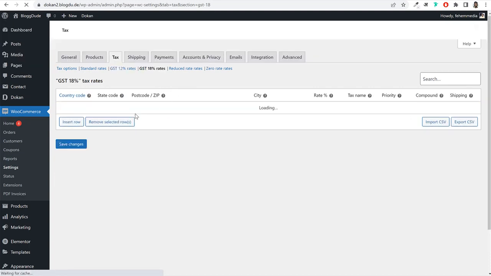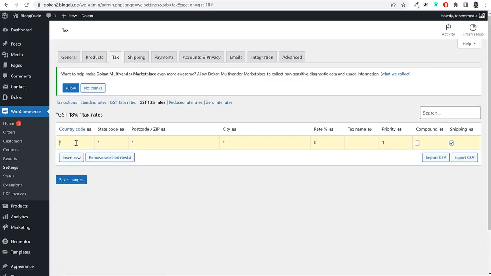Now come to GST 18 rates, click on insert row. Again, under country code, type in your country name. Under rate, you have to type in 18 or whatever the percentage is. And under tax name, type in GST 18% or again whatever the percentage is, okay? Now, if the 18% is also applied on the shipping, for example, shipping is maybe 60 rupees, so 18% is also applied on that 60 rupees, then make sure to tick mark this thing. And after that, click on save changes. So this is how easy it is to set up taxation.